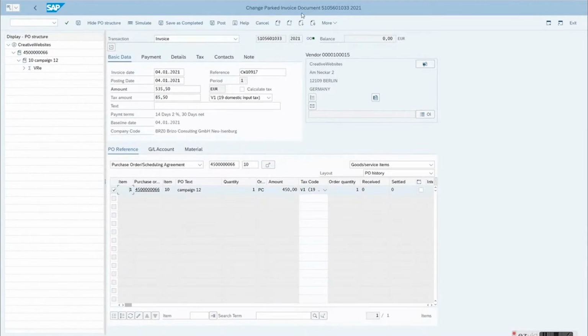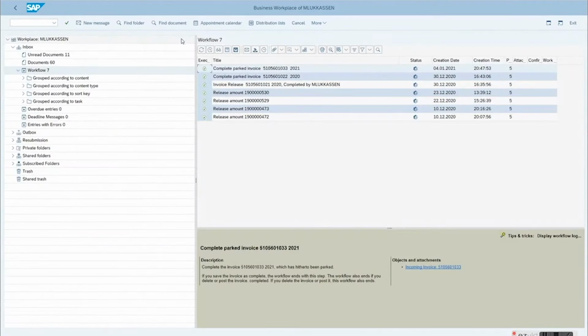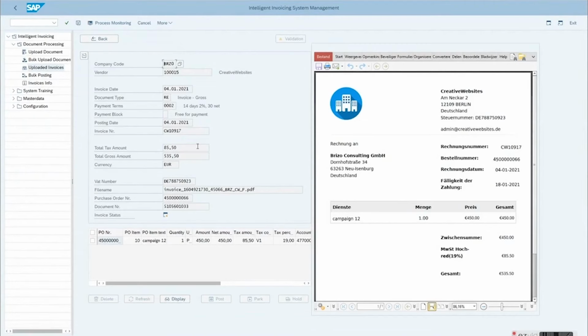We can display the parked document, and we can verify that the information is correct. If we are happy with the information of the invoice, we can save the document as completed. This means that it will now be available for the actual release step. If we refresh the information in the Business Workplace, we will see that the release workflow item has been created.